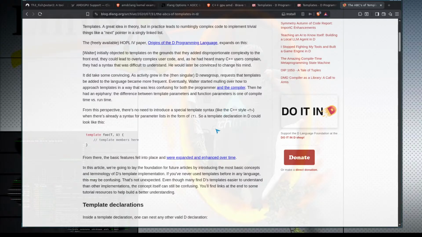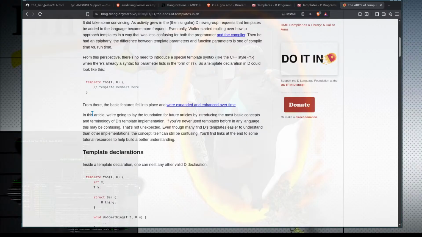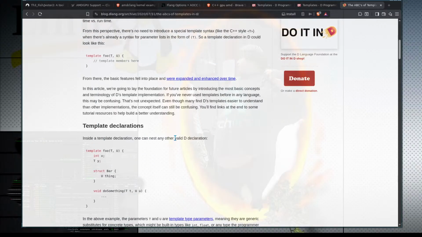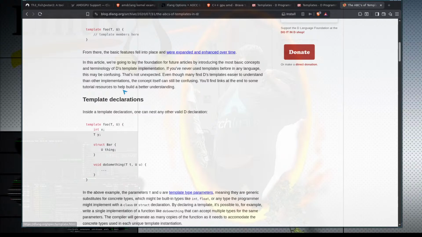From this perspective, there's no need to introduce a special template syntax, like the C++ style angle brackets, when there's already a parameter list syntax. Okay, it could look like this: template with T and U, members here. Template declarations. Inside a template, one can nest any other valid D declaration. So like int X of T and Y, struct bar, void doSomething.